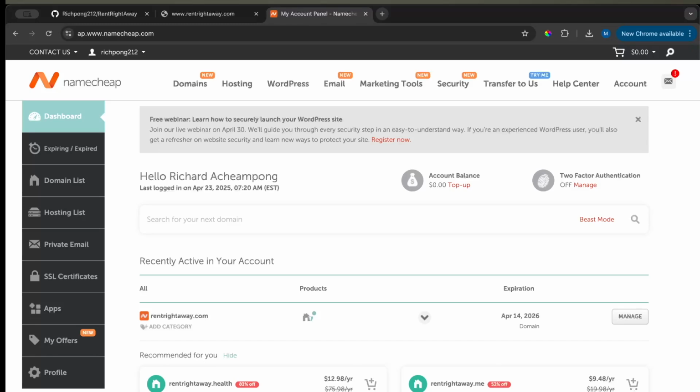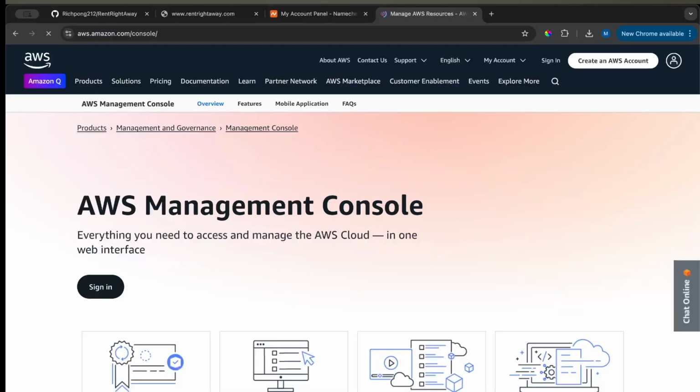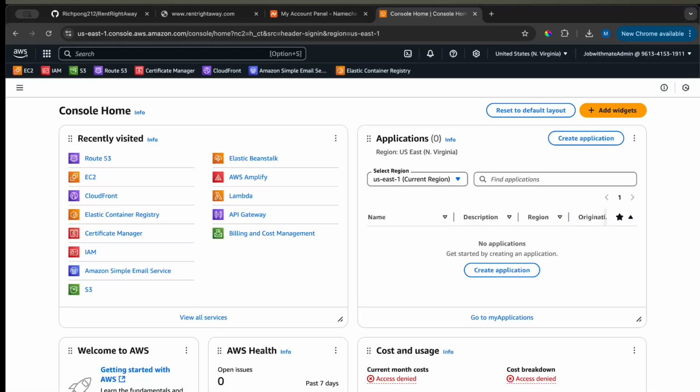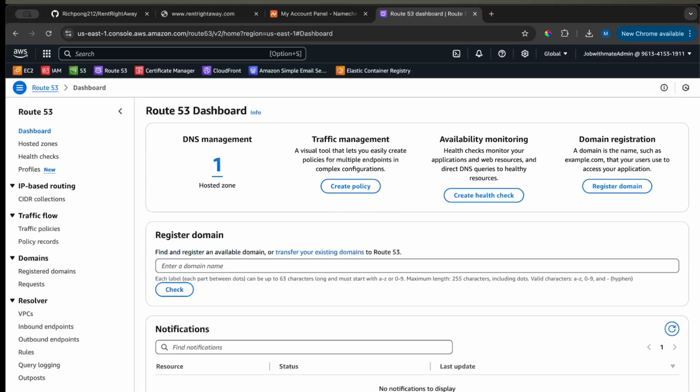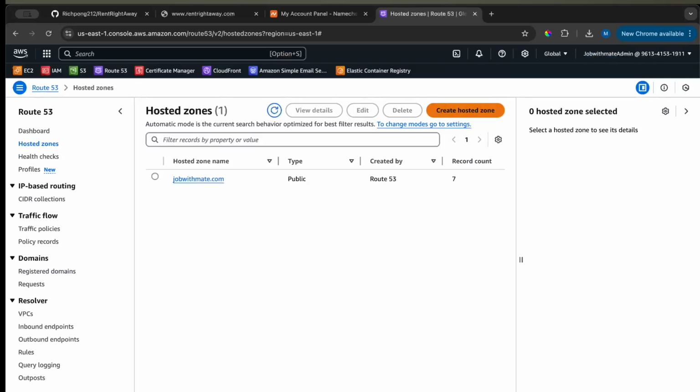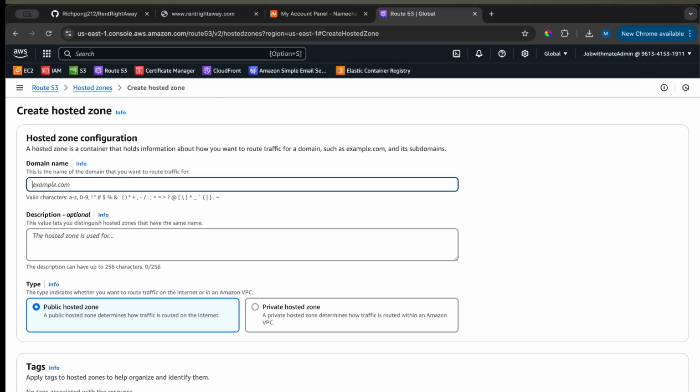So now go to AWS and log into your account. Once you've logged into your account, you'll be greeted with a dashboard, and then you can search for Route 53. This is where we are going to configure the DNS for our domain name. So go to hosted zones and then let us create a new hosted zone.